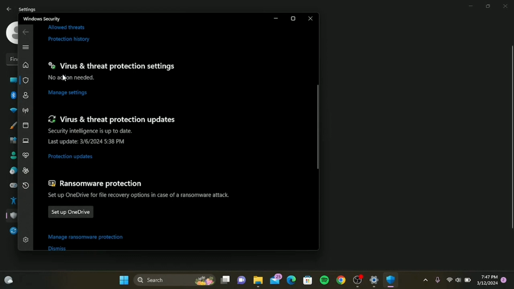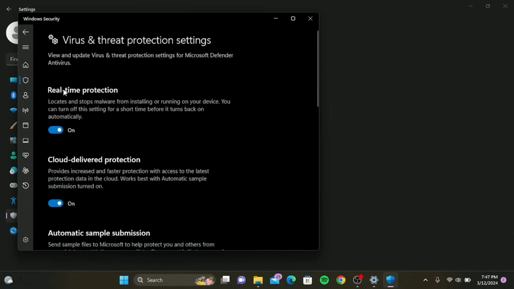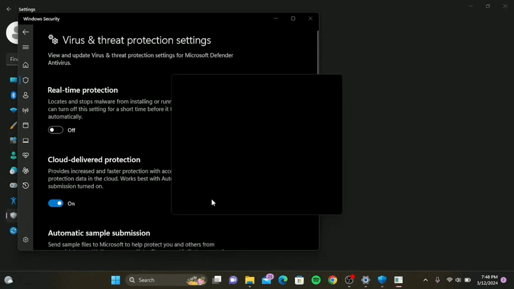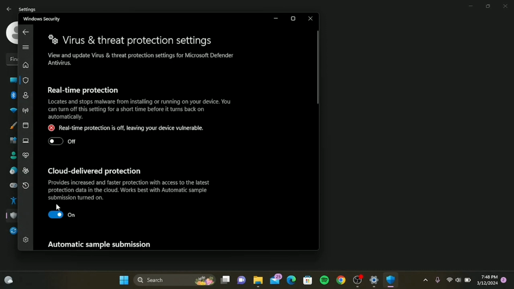Remember, this is only temporary. Windows will turn Defender back on automatically. Easy, right? But what if you need a more permanent solution? Let's discuss how to permanently disable Windows Defender.